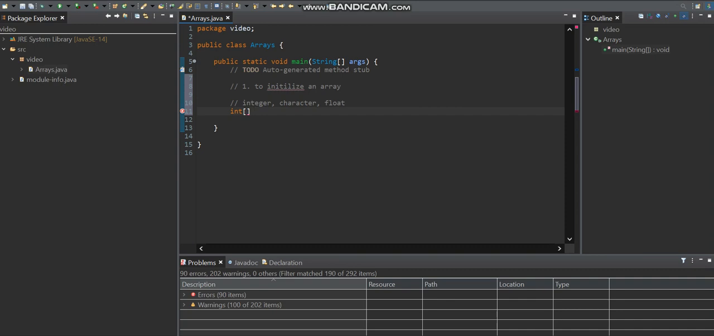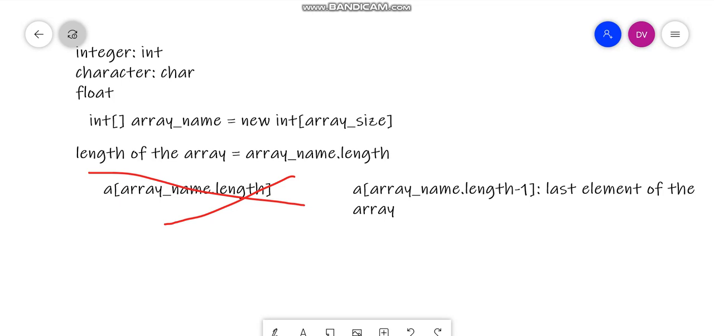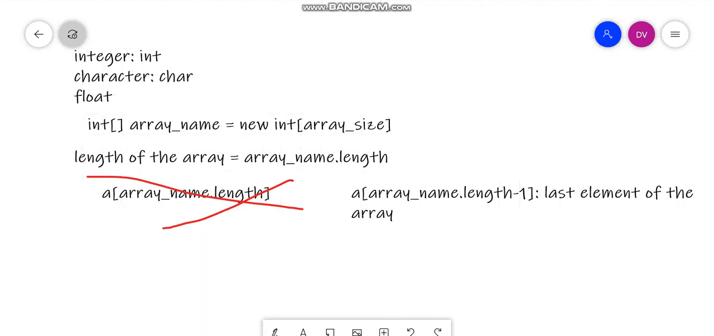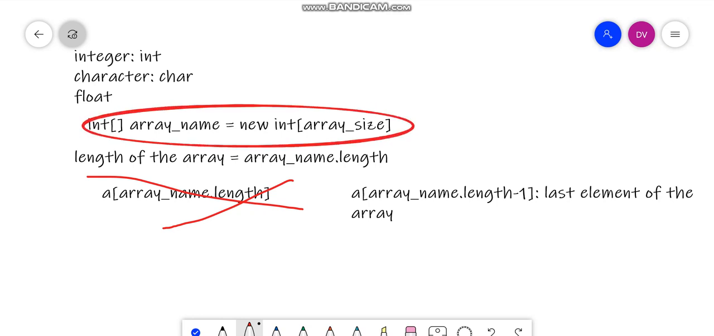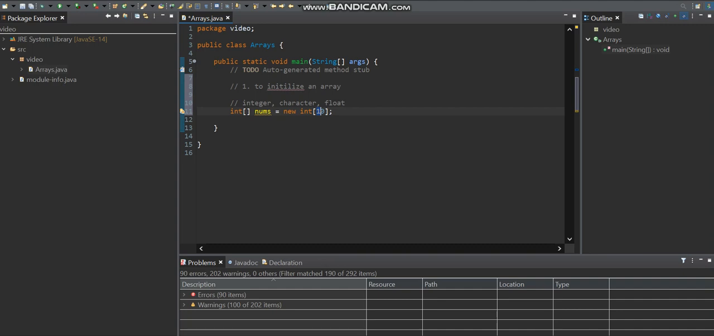Here we are making an int array named nums: nums equals new int, and the array size we will give as 10. Semicolon is an essential thing in Java. As I told you the syntax earlier also, for those who have not seen my previous video, you can refer to it. This is the syntax which I have used. Let's get back to Eclipse.